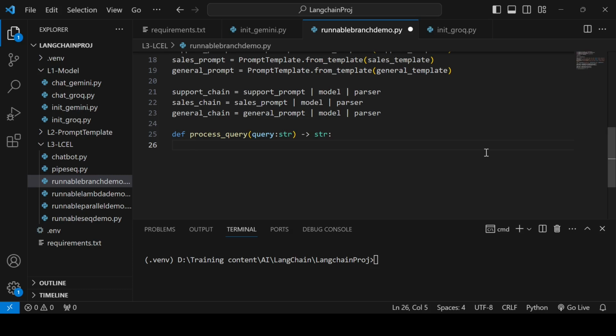So here I can check if the query has certain words. I'm looking for just two words, support inquiry or issue inquiry, then it will return support.